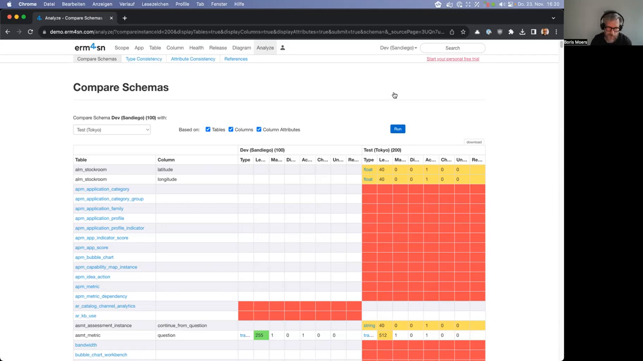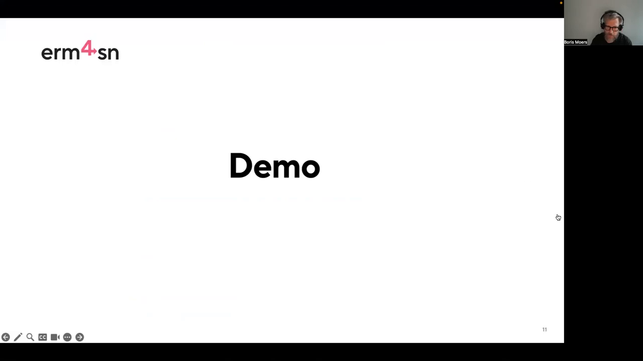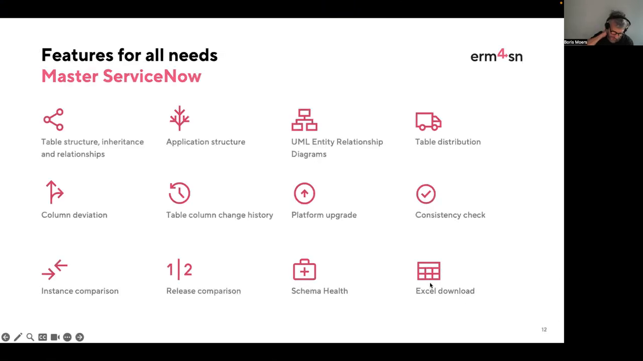With that said, let's go back to the slides. So we covered some of the features. ERM4SN has more than those. We covered table structure, inheritance, and relationships. We covered application structure. I talked a little bit about UML. Then there is the way to have a deeper look at the table and the distribution, and if columns are different across multiple instances. I was covering this a little bit.